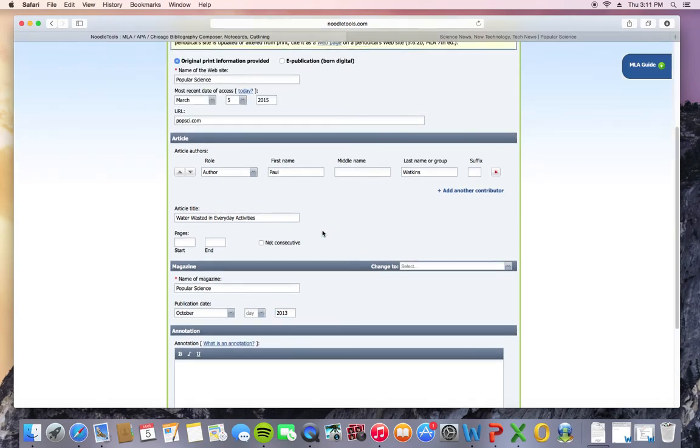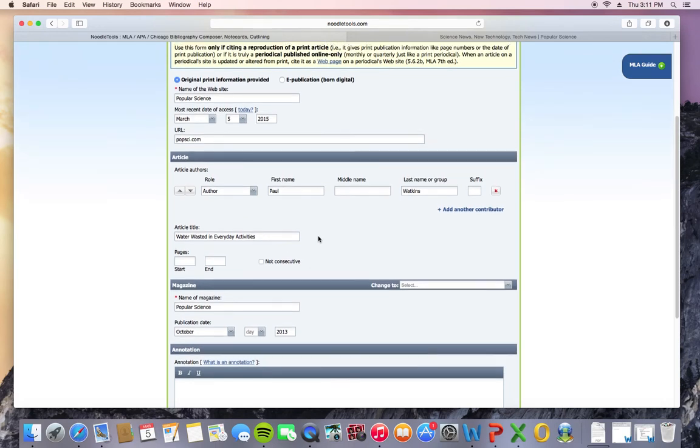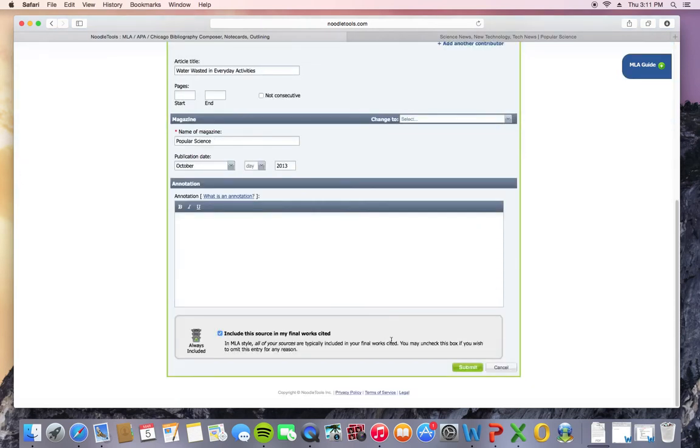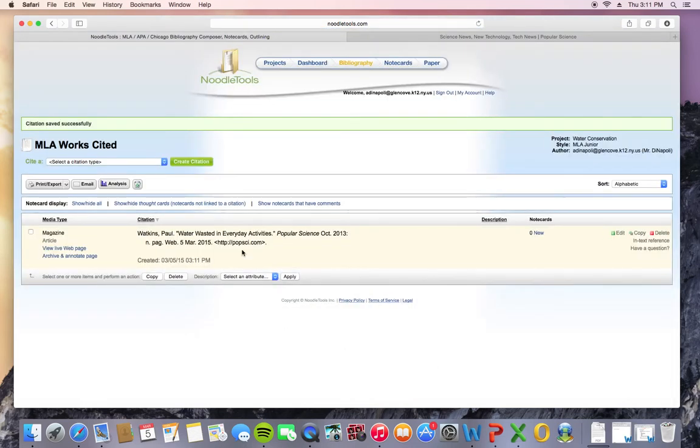So I'm going to make sure that I have all my other information. Everything is done. And now I'm going to make sure that this says include the source in my final works cited. You always want that. Now click submit. Now what happens is, now I have, under my bibliography, I have my one resource.